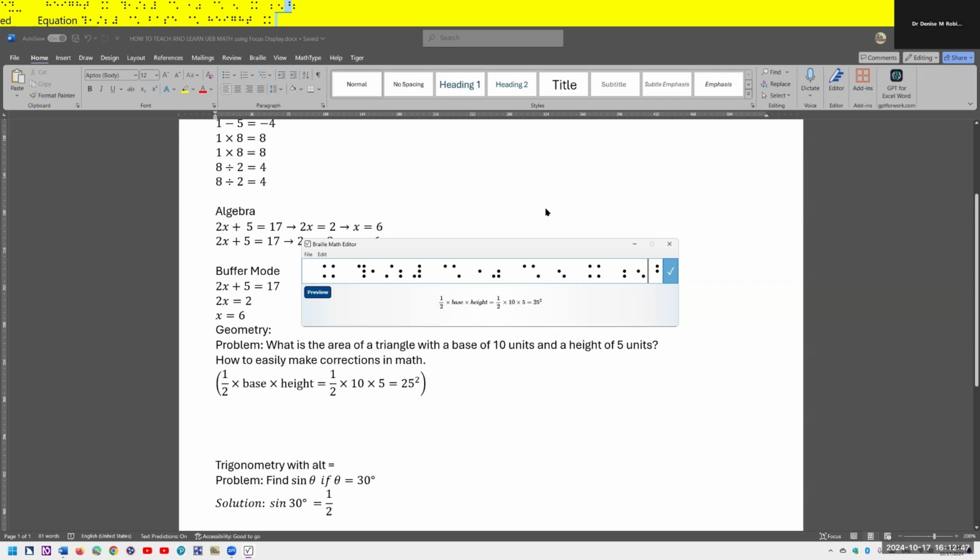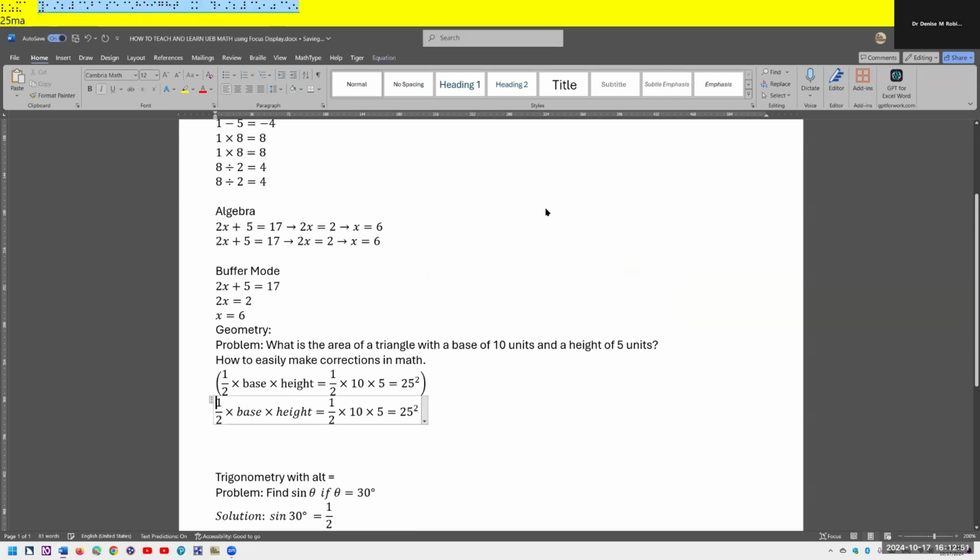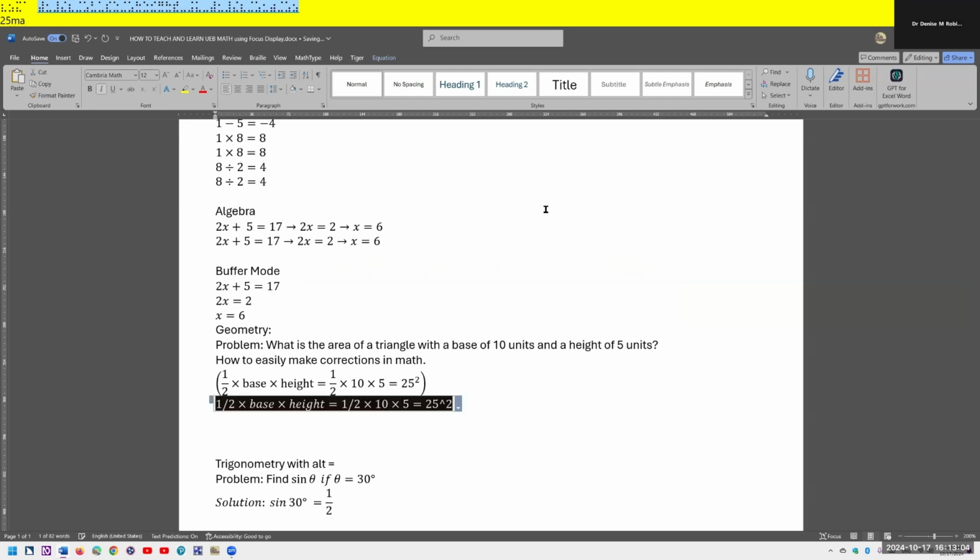As soon as you are happy with that, you're going to hit enter. Enter. How to teach and learn new EB math using focus display docs dash word. So let me show you a trick now. I'm going to go back into LaTeX, Control Shift equals. Selected 1 over 2, end equation, math content.